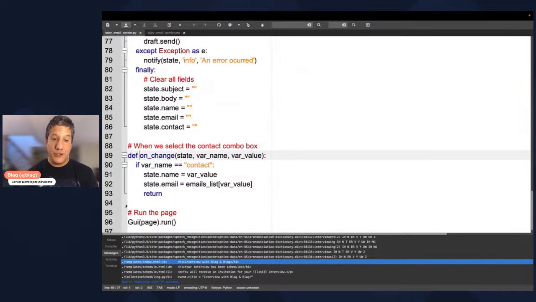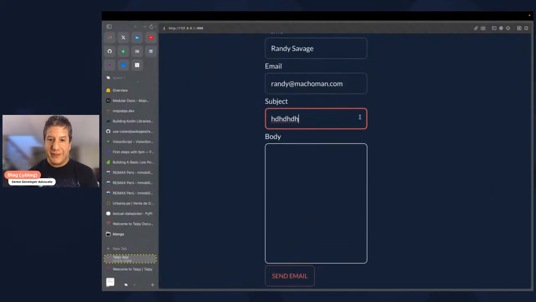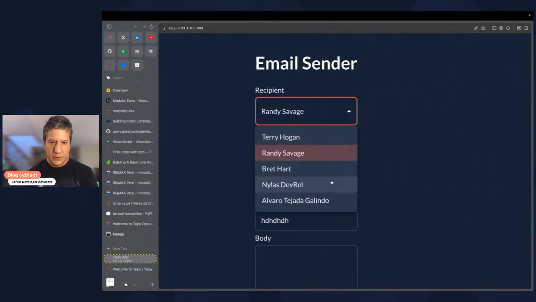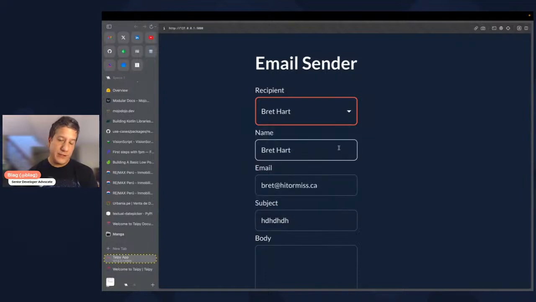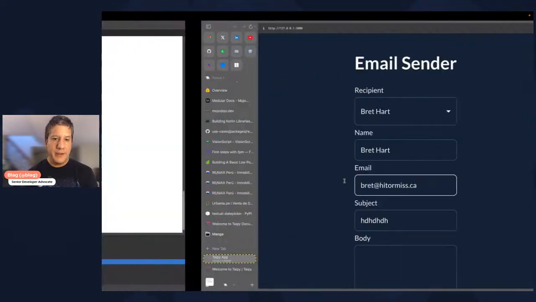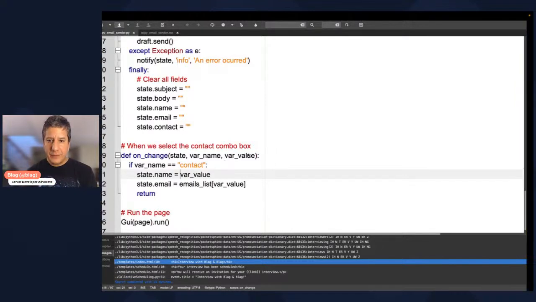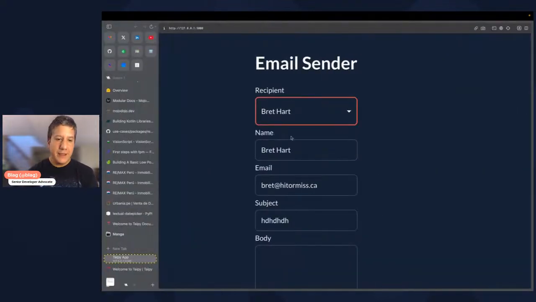Here we had an onchange. So the onchange is going to happen every time we select something here on our combo box. If I say Bret Hart, it's going to change to Bret Hart with his email. Basically, what we're saying here is that onchange, the variable name is contact, which is the name of our combo box. We're going to set the state name as the value that we have here, so Bret Hart.